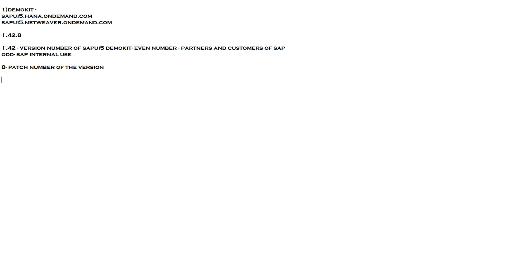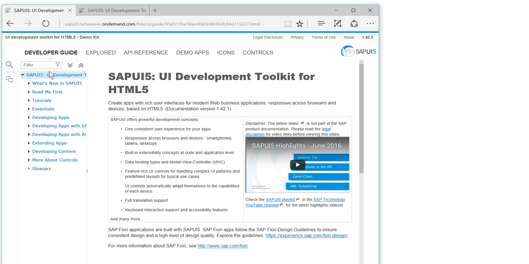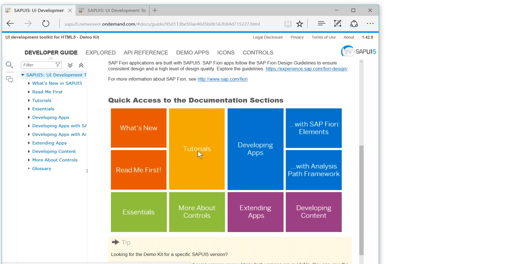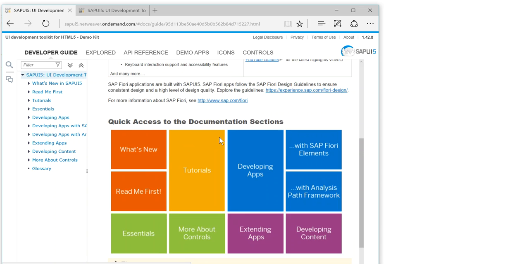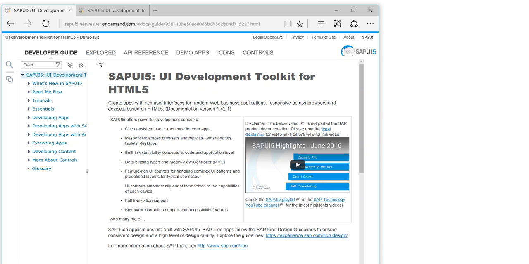Now we will see the different demo kit components. We have a developer guide which has all the tutorials, different examples, and the complete documentation. We can see the tutorials on how to develop applications with SAP Fiori elements. So all these are available in the developer guide.